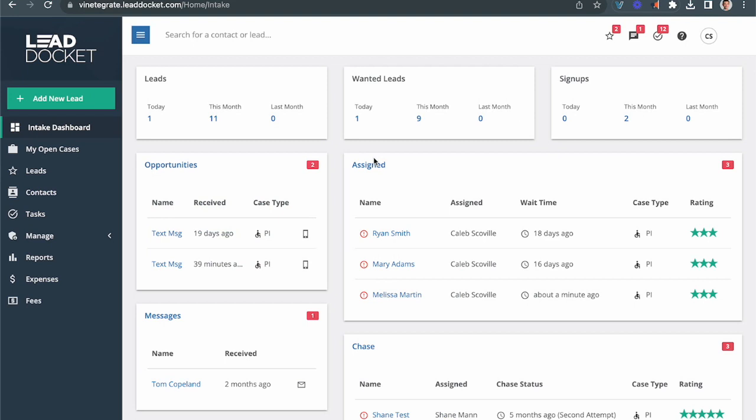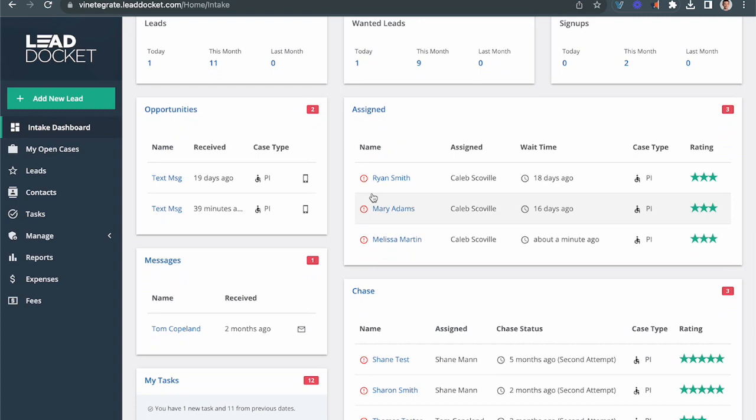That's how we put a lead into Lead Docket. As far as how we manage those leads, remember to do things. Make sure that we're staying on top of everything that needs to be done. That's where the lead statuses come in over here on the right-hand side, and we're going to address that in the next video.